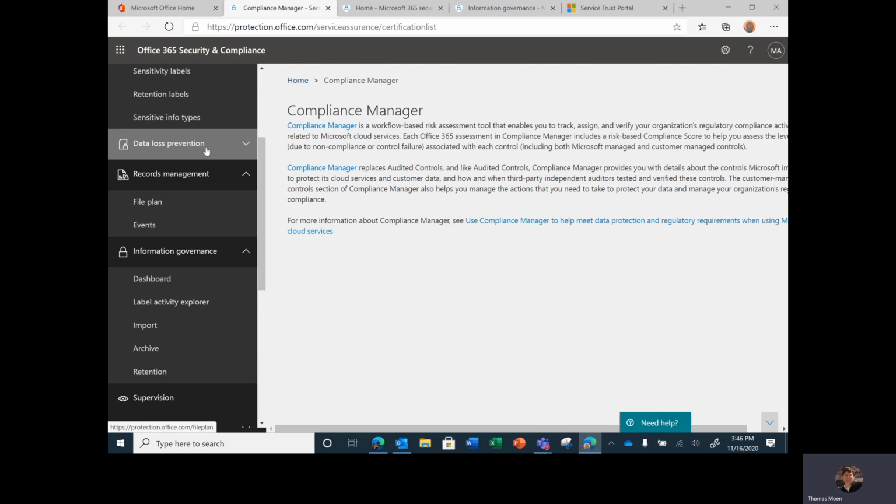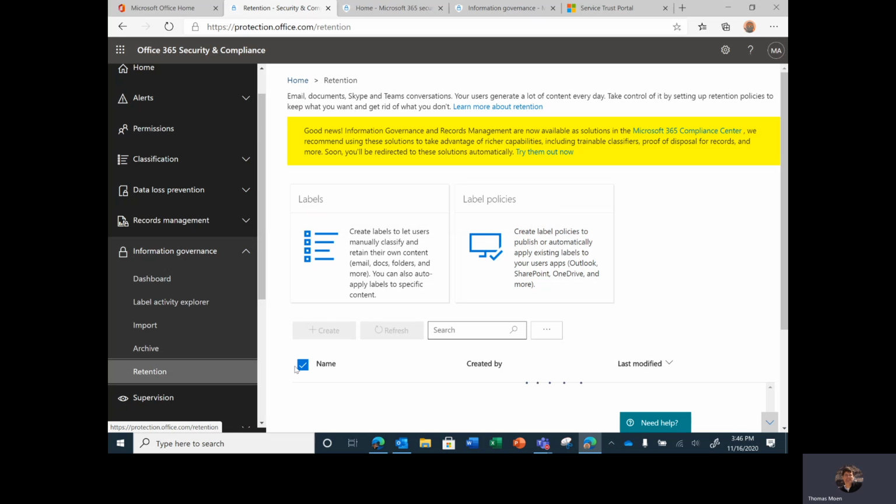And I loved that we used to be able to go this way and say, hey, I'm going to create a retention policy. I'm going to import my file plan. I'm going to work with my labels. And I do want to show you this. I don't have really any labels in here, so I might bounce back into my commercial tenant, but just know that you have the same feature function capabilities in the GCC and the government cloud.